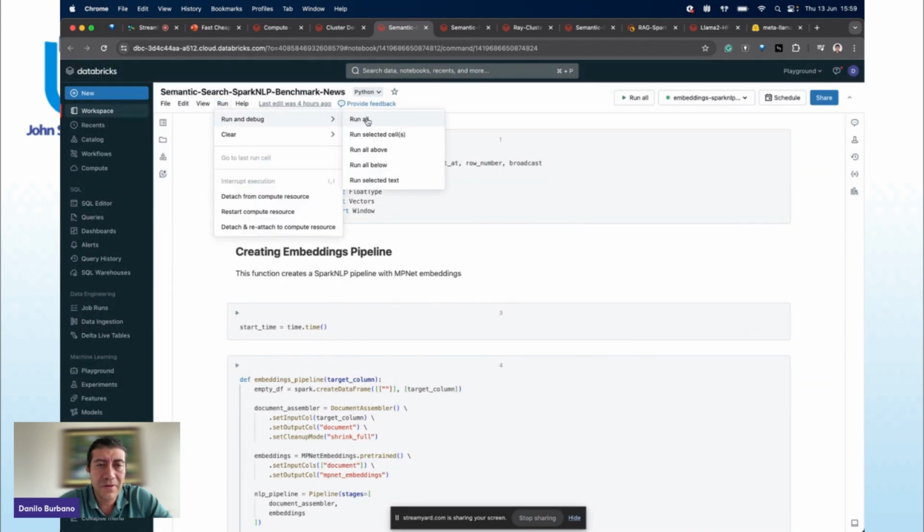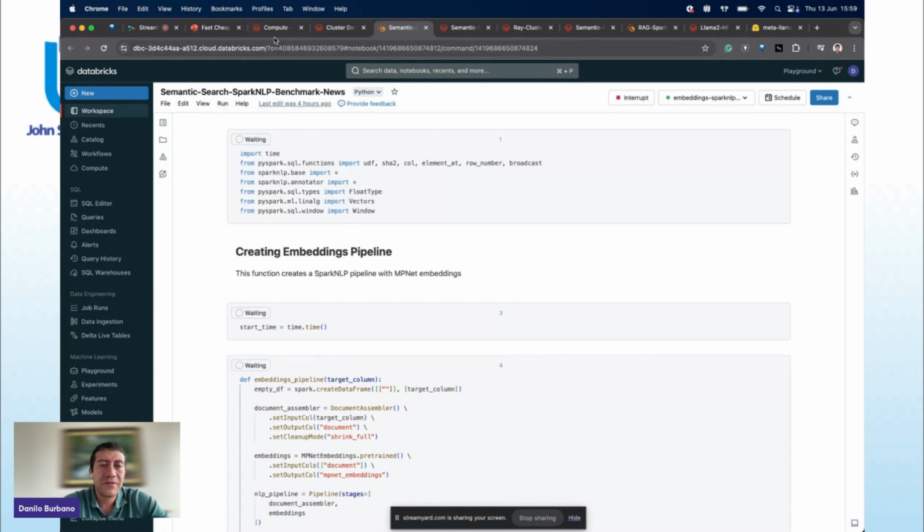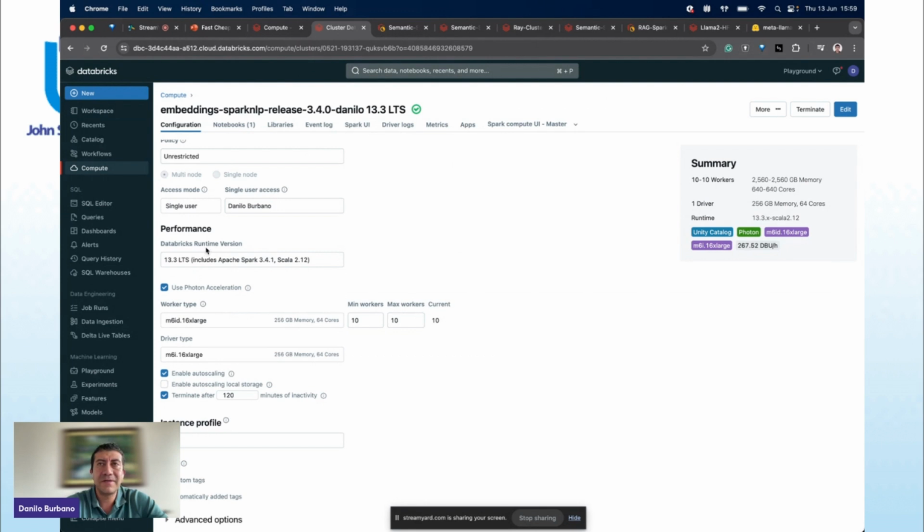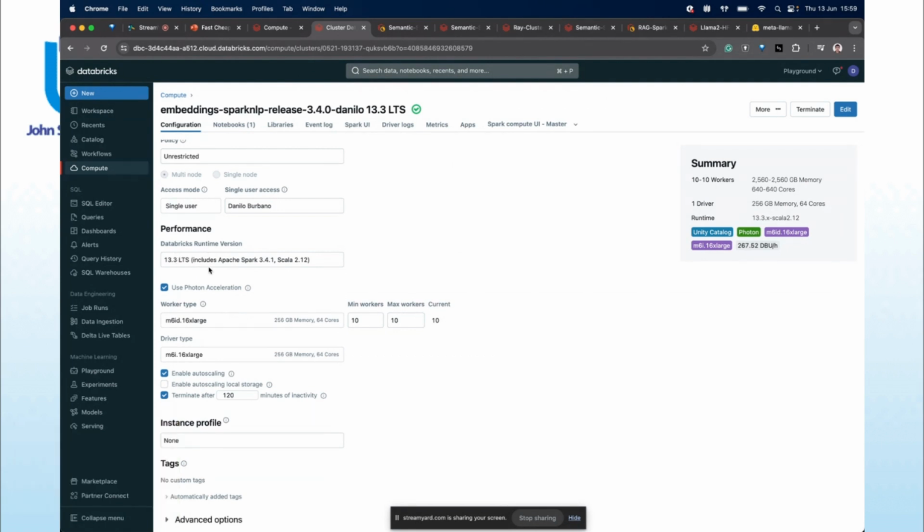Let me see for a moment. I'm going to run all. I just want to check with you the configuration of this cluster. You can see here, we are using Databricks 13.3, which includes Spark 3.4.1 and Scala 2.12. Our hardware setup consists of M6id.16xlarge instances, which are powered by third generation Intel processors, also known as Ice Lake. These instances are equipped with 256 gigabytes of memory and 64 cores, offering substantial computational power for our tasks.